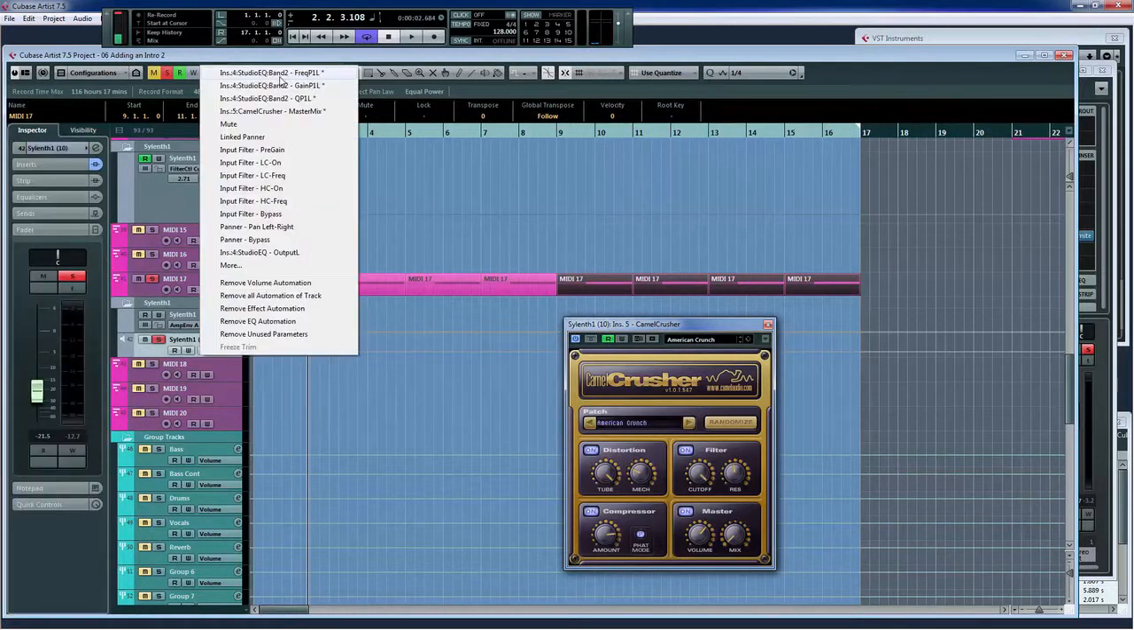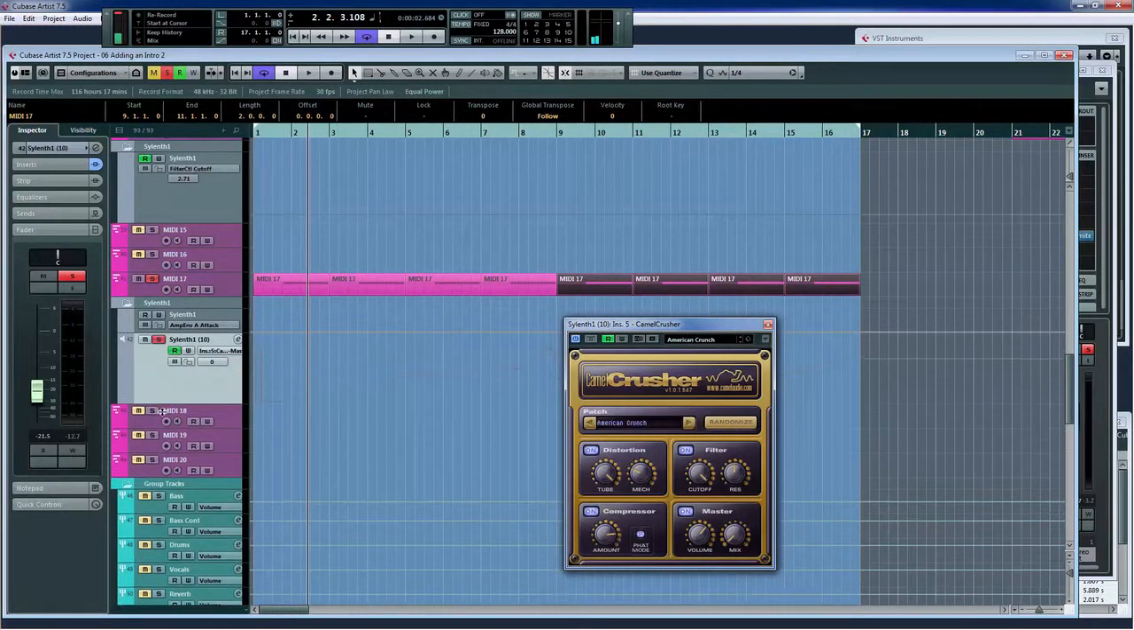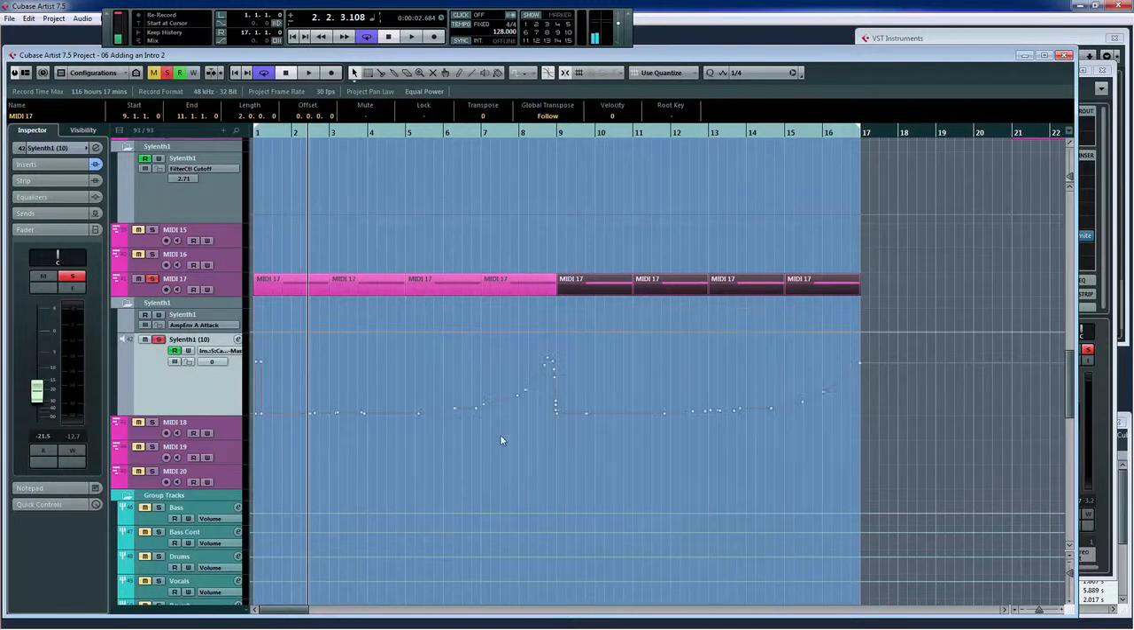So Camel Crusher Master Mix we'll choose, and you can see, just get rid of Camel Crusher. So you can see there's my mix on the distortion going up and then coming down suddenly, which is what I wanted.